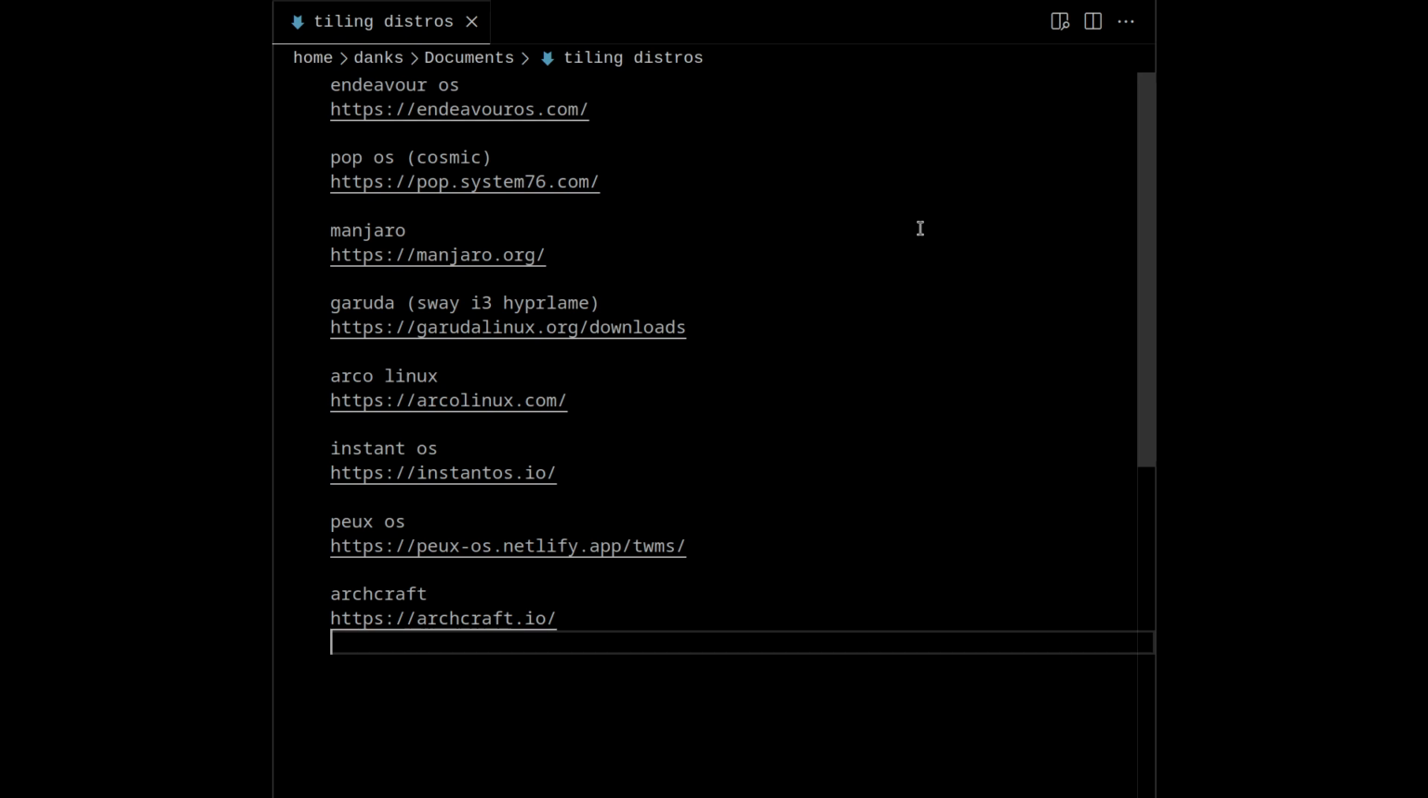I would say if you're literally the newest user ever and you've seen some cool stuff and you want to get into using that cool tiling, this is your best bet. It's going to be Pop!_OS. Then we go down to Manjaro.